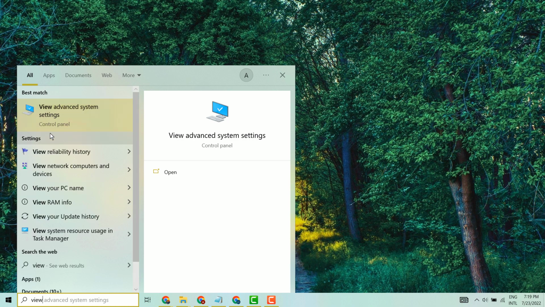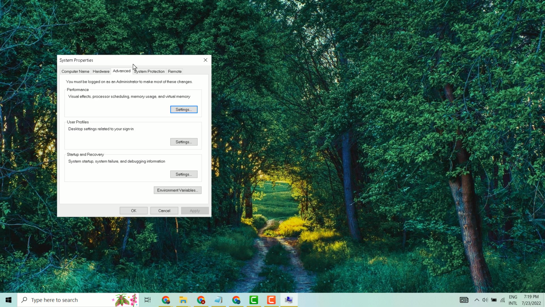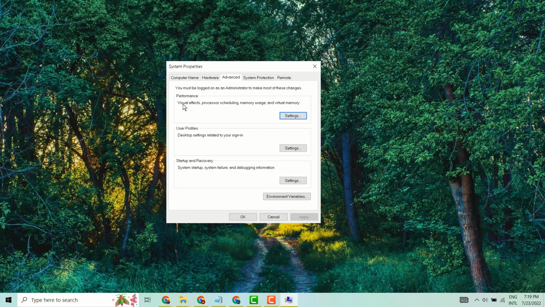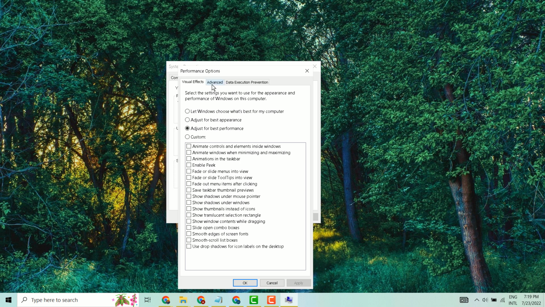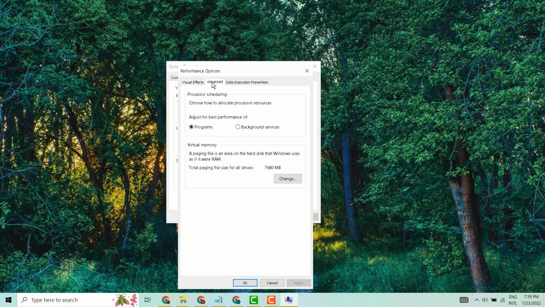Advanced System Settings. So type here View Advanced System Settings, click here. Now here underneath Performance, click on Settings. Again click on Advanced. Here you will see virtual memory. Click on Change.